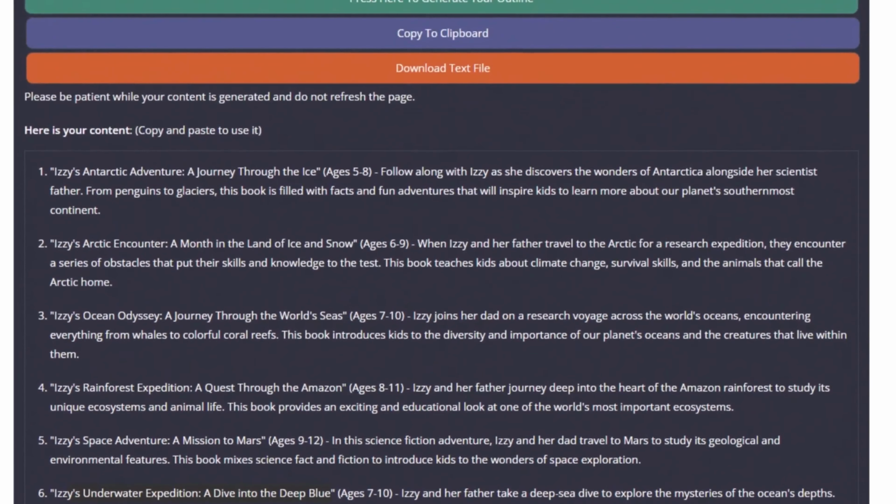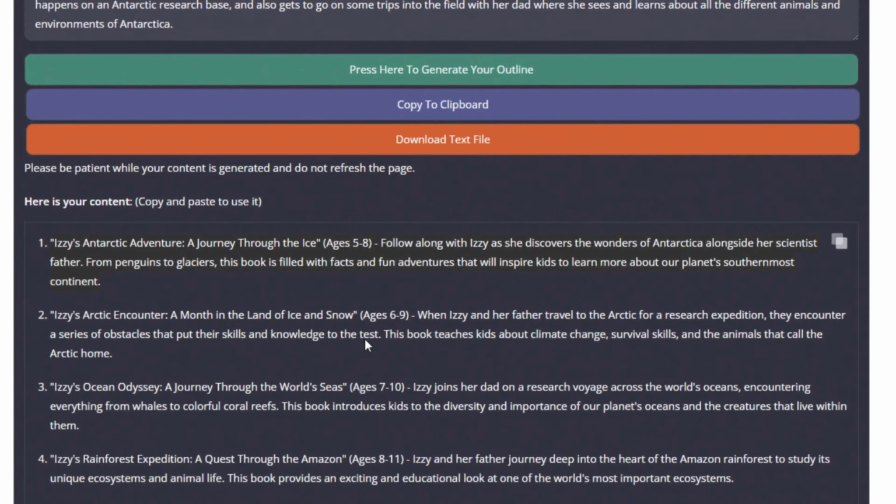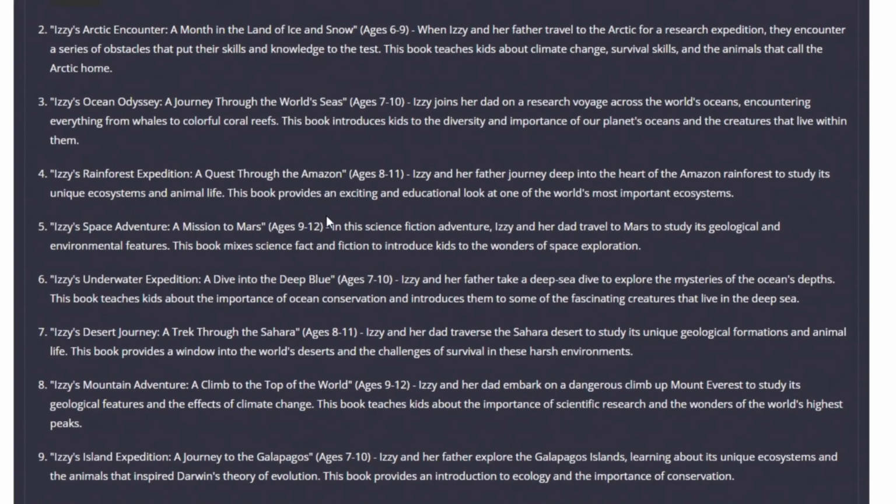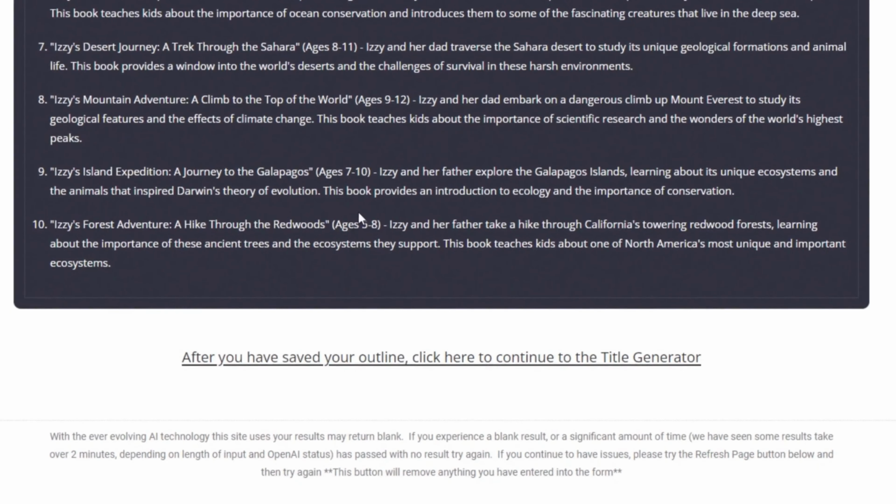So I'm just going to stick with my original idea, which is the Antarctic Adventure, and that is closest to the first idea that it gave me. So I'm going to go ahead and just copy that one to my clipboard. And as I think about it, I'm also going to download that text file, because that way I'm saving all 10 of these in case I decide to try that book series idea later on. The next step, after generating your idea, is to continue to the title generator.